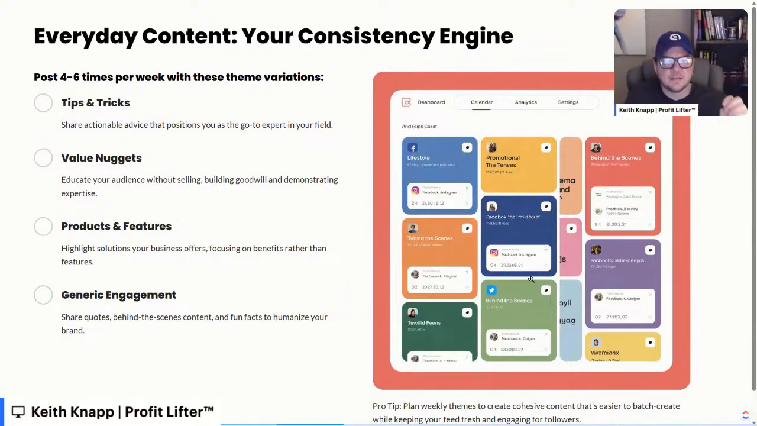Everyday content is going to be your consistency engine. This should be posted 4 to 6 times per week with these theme variations, because if you try posting the same thing every day, it's going to get boring. It's going to get monotonous. But you can see here, we're giving you 4 different tips that you can just put into your AI and start developing.